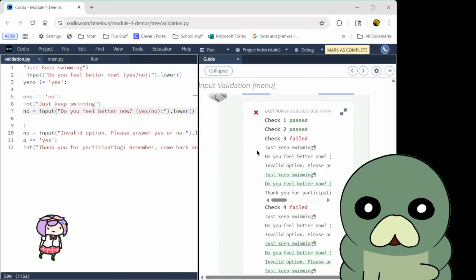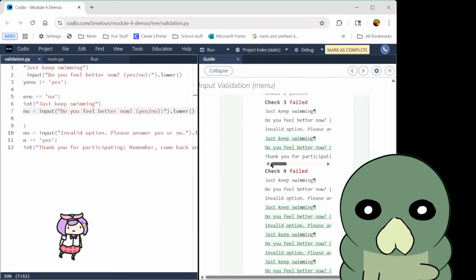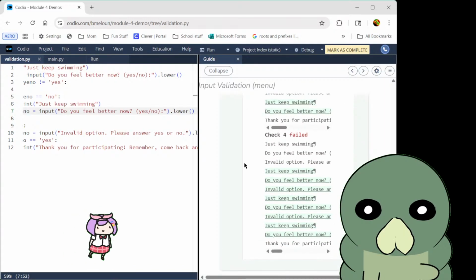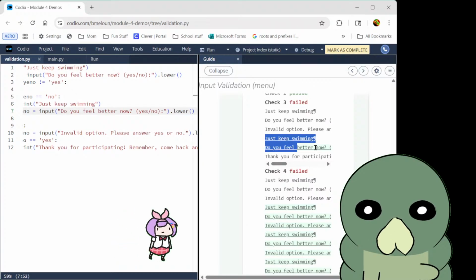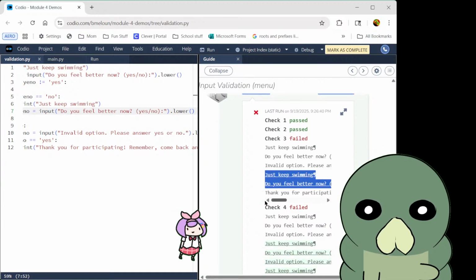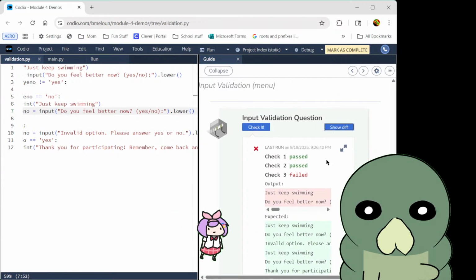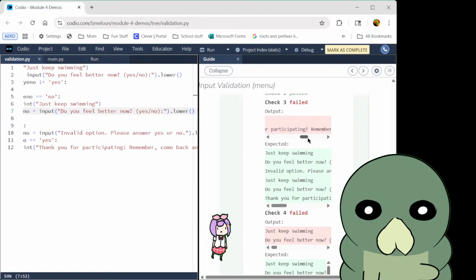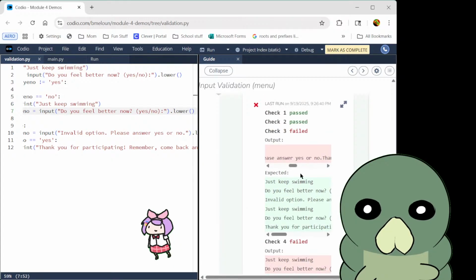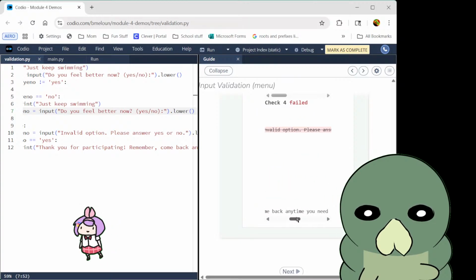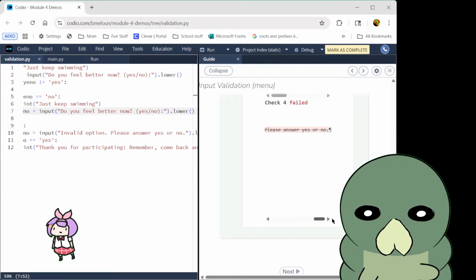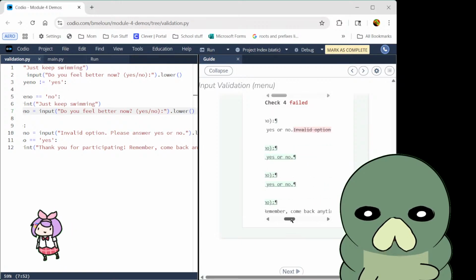I thought I added that. I might be stupid. 3 and 4 failed. Because I'm missing one more, just keep swimming. How could I miss? How could I miss one? I failed 2 of the checks here. Am I taking a valid option as an invalid option?